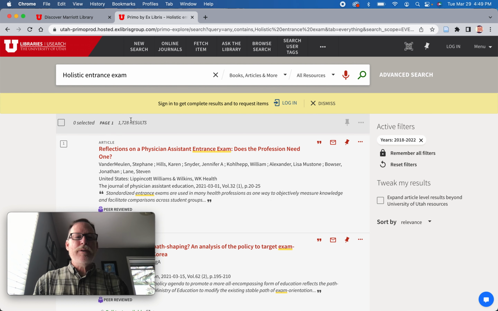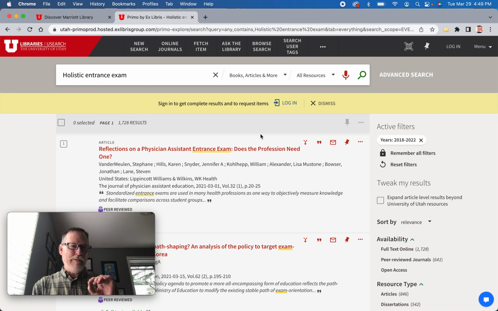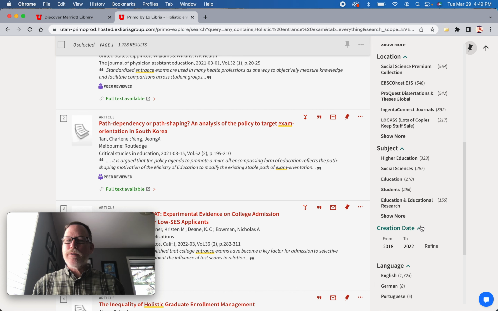Okay, so there are still 1,700 results. What we do here is look for more keywords to add to our list, so that when we go into a database, we can get those things that we're looking for. How do we find more keywords? You can go to subject, and this in popularity order is the subject of everything, the 1,700 things in here.